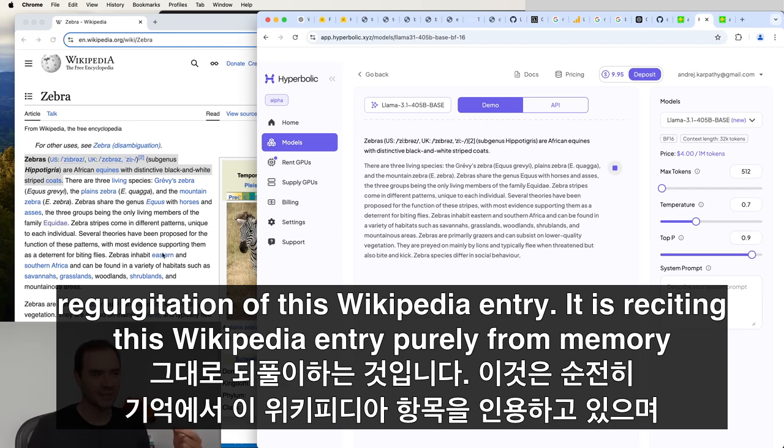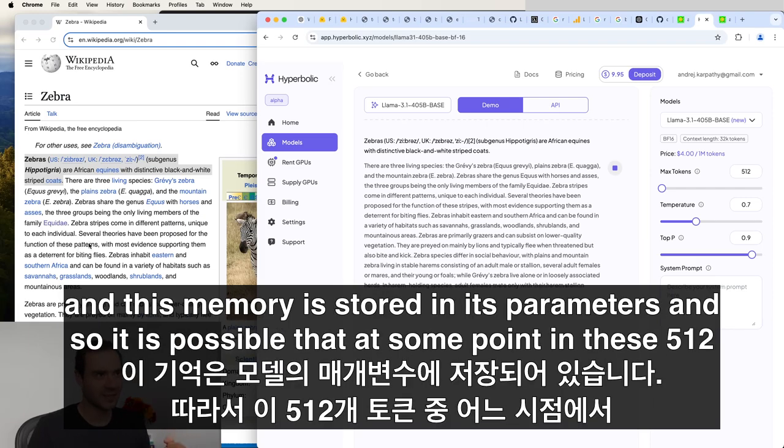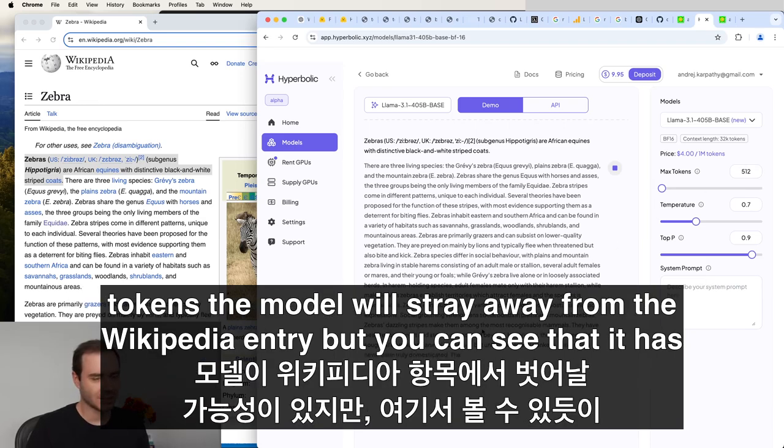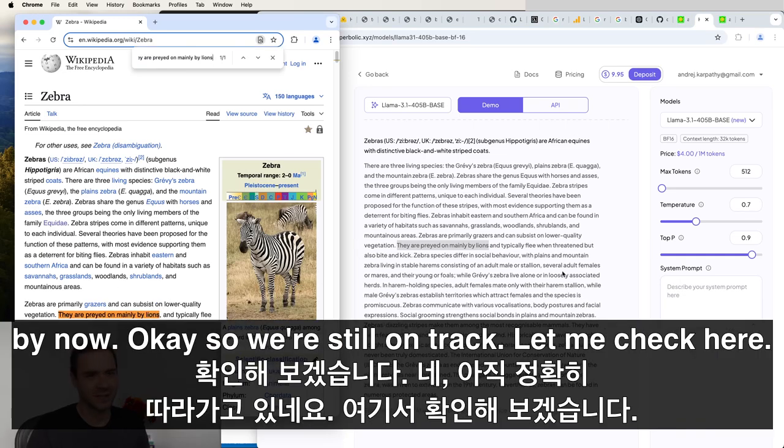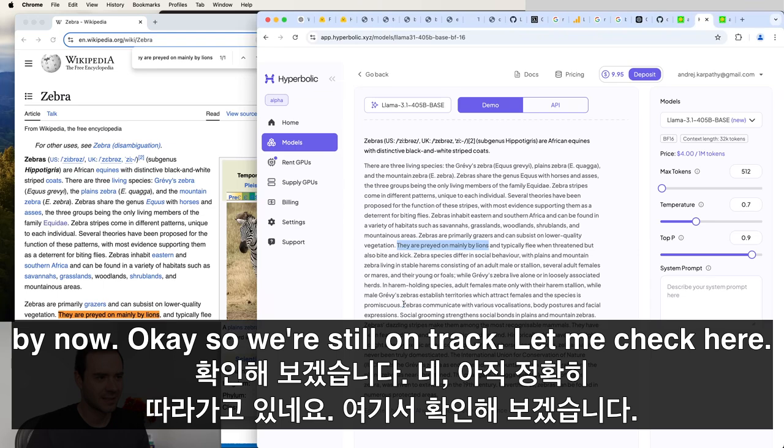It is reciting this Wikipedia entry purely from memory, and this memory is stored in its parameters. It is possible that at some point in these 512 tokens, the model will stray away from the Wikipedia entry, but you can see that it has huge chunks of it memorized here. Let me see, for example, if this sentence occurs by now. Okay, so we're still on track. Let me check here.